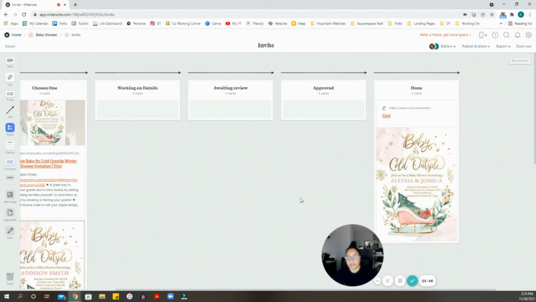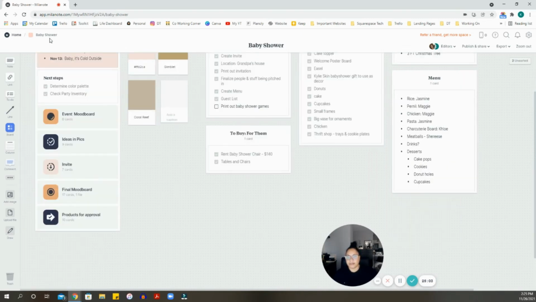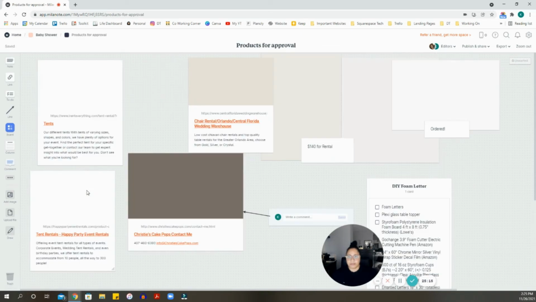That's how that looked. And I wanted to keep it there so I can show you how I moved it along. And as I moved it along, again, the client would see it. She would see, oh, she's working on those details. Oh, she's awaiting review. Oh, okay. It's done, everything's good, and now she's done with it. So I wanted to give the invite its own personal board because it was just so many things moving on to it. Then, of course, I have my products for approval.